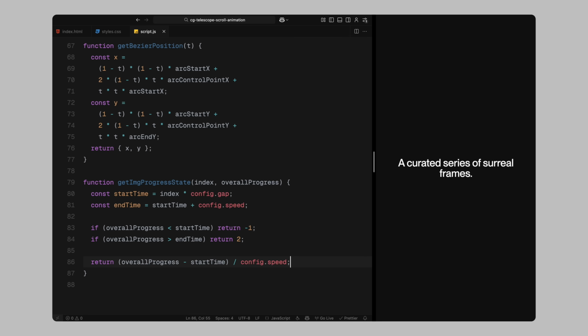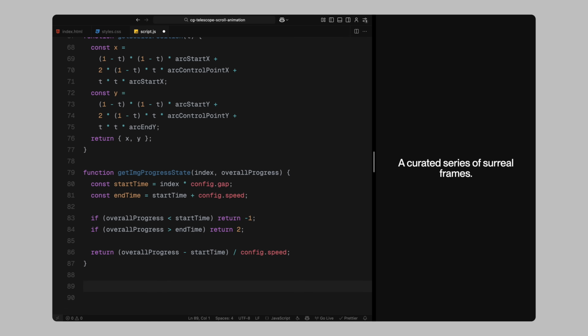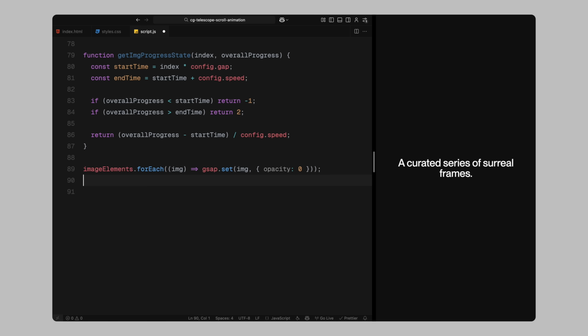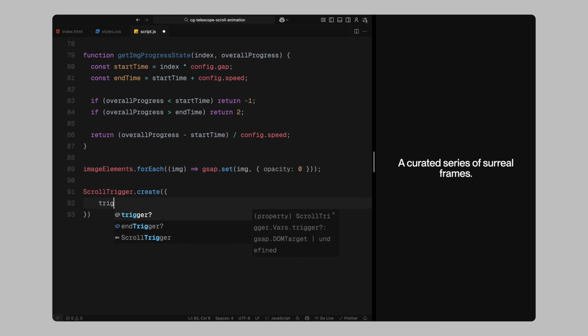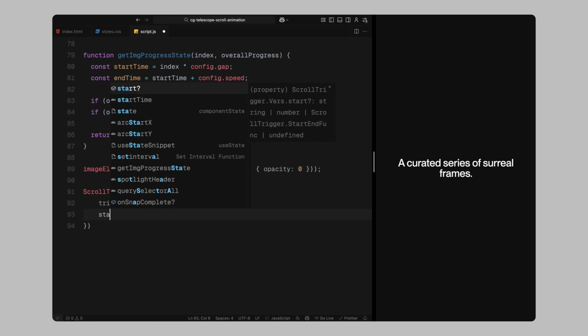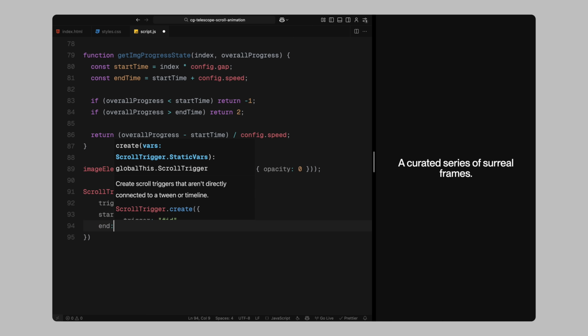Now that we have defined the logic, I'll hide all the images initially by setting their opacity to 0. This gives us a clean base state before scroll animations start triggering. Next, we'll set up our scroll trigger. This is what controls the entire scroll-based experience inside the spotlight section.